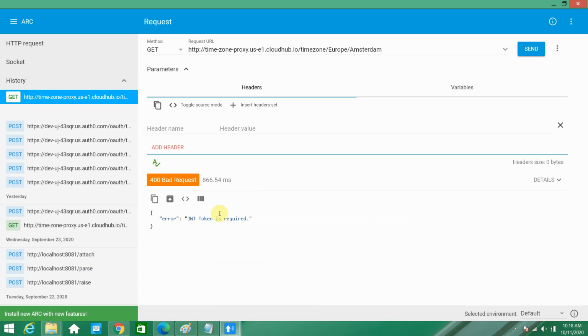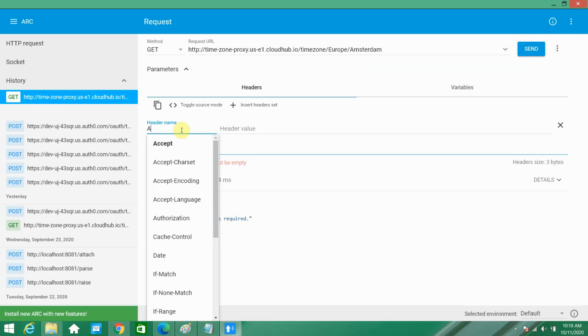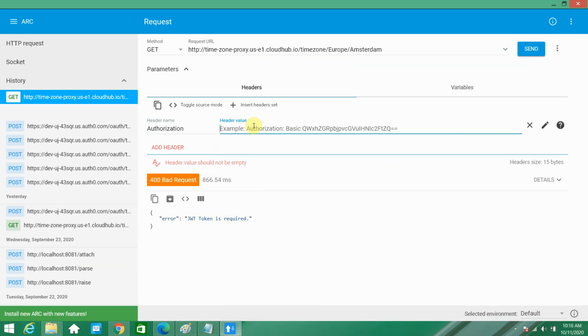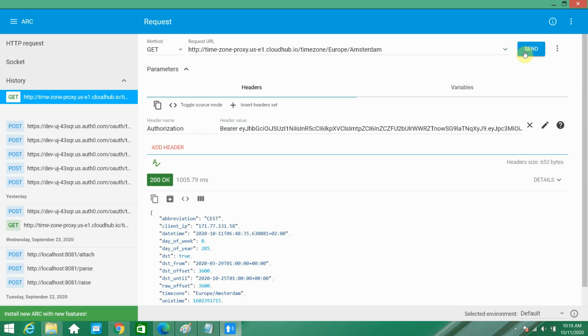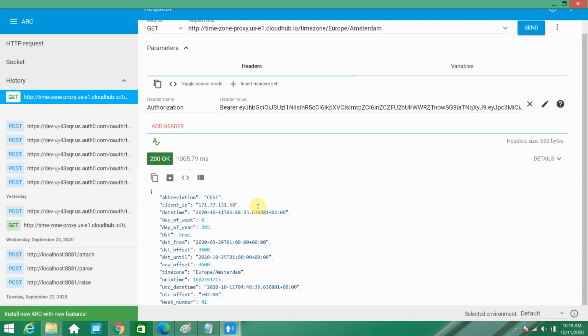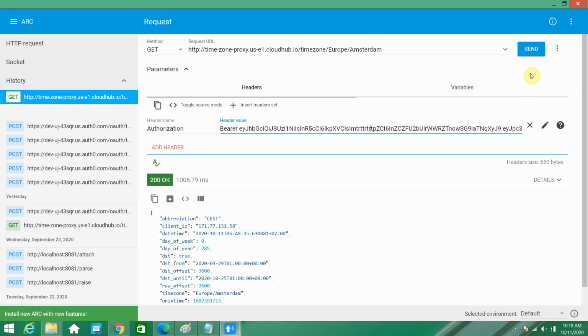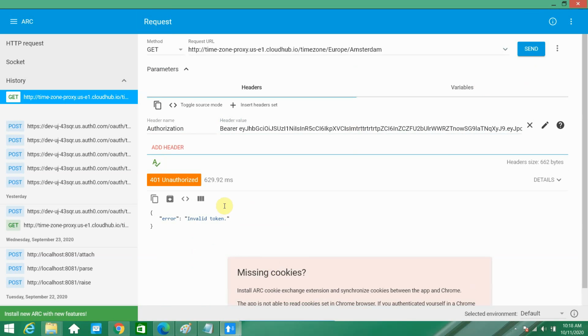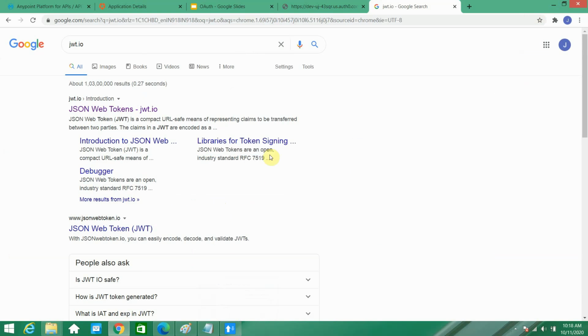This API says a JWT token is required. So now I will say Authorization, Bearer, space, control V, then say. Now you can send the request. So now you got the successful response, right? This token has been generated. Now if I modify this token, you get invalid token. That is how you can secure your API using Auth0.